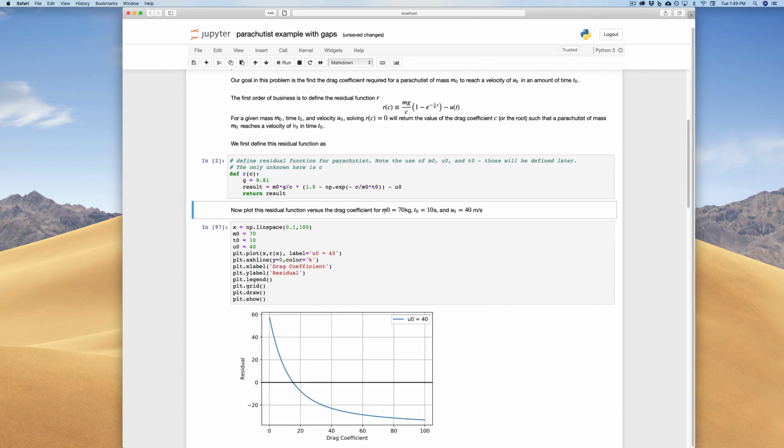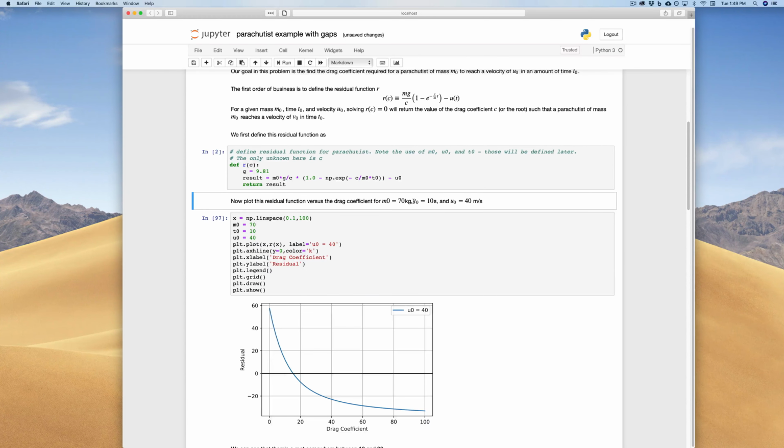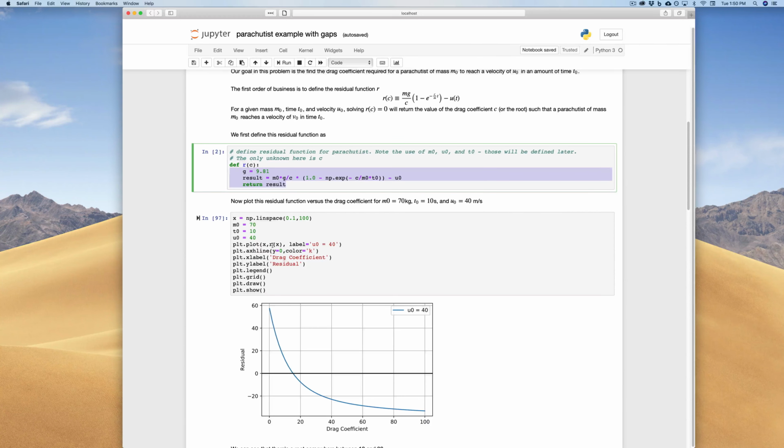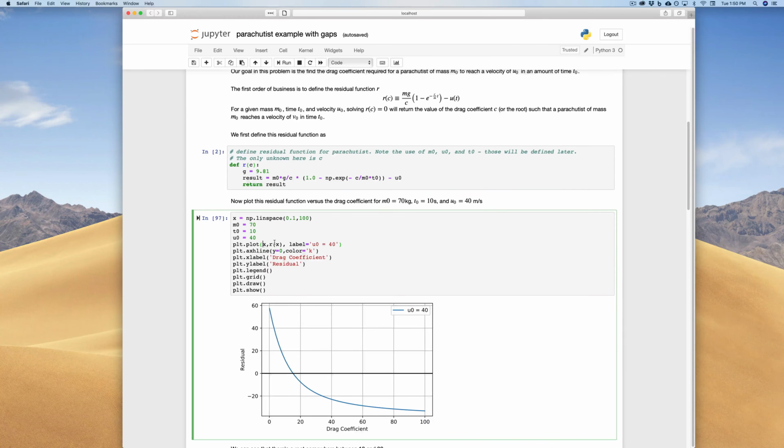Okay. Now let's plot it just to see what it looks like for m0 equals 70 kilograms, t0 equals 10 seconds, and u0 equals 40 meters per second. So what I have here, I'm defining a linear space x. This is really just the drag coefficient. So I'm going to plot this residual as a function of the drag coefficient because that's the only thing we don't know. I'm going to set m0 to 70, t0 to 10, and u0 to 40. Those are going to automatically translate into this function over here, because they're not defined as parameters, so they're assumed to be global. Then we're going to plot the residual function for various values of the drag coefficient.